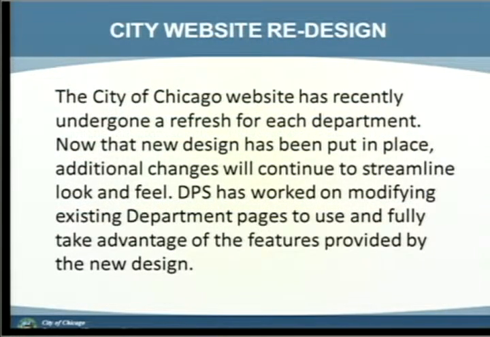And all of your contracts are now online? Most of them, yes. Most of our contracts are online.